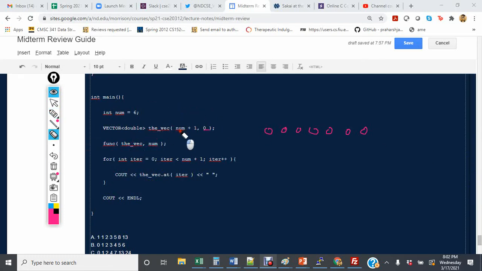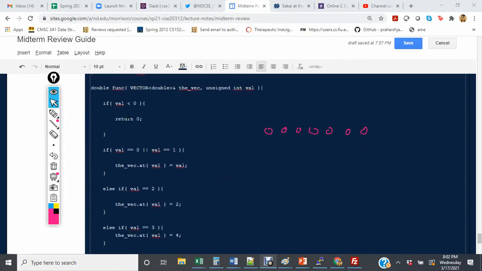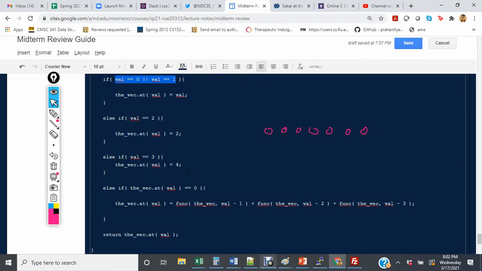So when I call this initially, it goes up and it says if val, which is right here, is less than 0, we return 0. Otherwise, if val is 0 or val is 1. So let's go down and find else. Else, so we're at 6, if the vec at val is equal to 0, so we have 6 and the vec at val is equal to 0, the vec, so we have -1, -2, and -3. So this has quickly become a recursion problem.